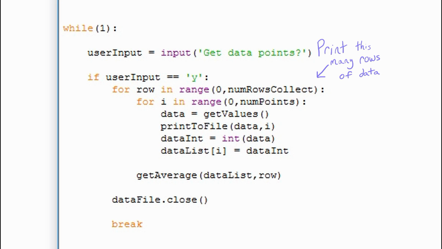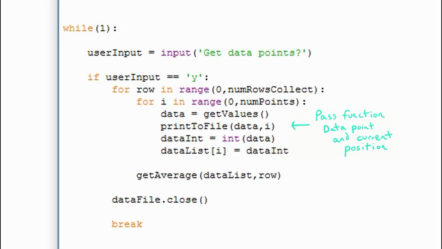We keep numPoints, which is the number of data points per row, and that's the inner for loop. To get the individual data points, we call getValues, and we store it into data. I created a function called printToFile. I pass it the data point, and at what point it occurs in our row. To compute the average, we need to convert our data points into numbers. I do this and then I store it into a data list.